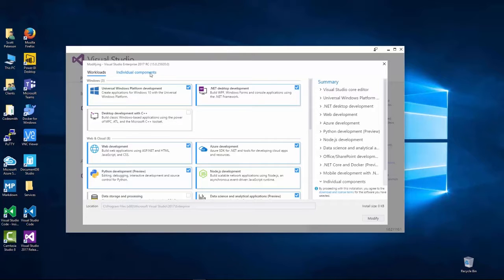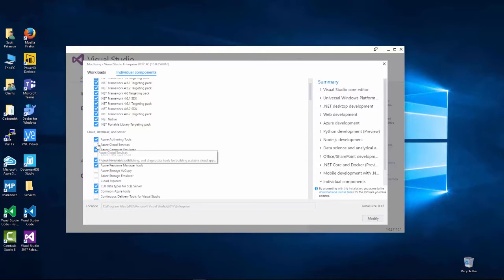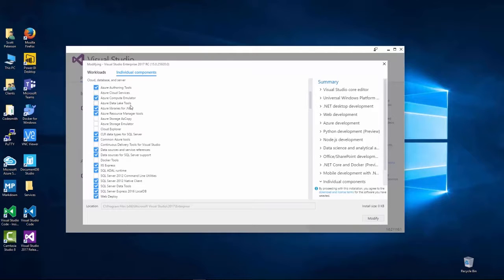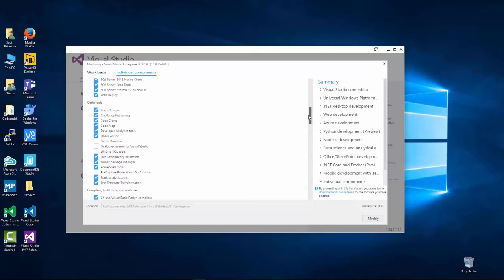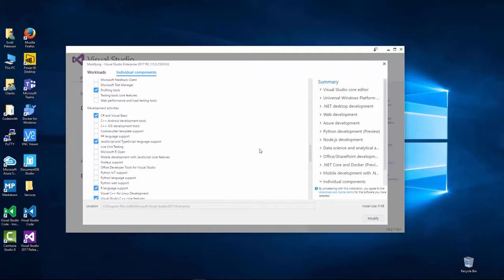But we can also drill down into individual components. For example, if based on our workloads, it says that we need the .NET Core Runtime and then these .NET Framework SDKs and targeting packs, we could say, wait a minute, I know I need .NET Framework 3.5 development tools, and we could select it there. We could say, I know I need the Azure Cloud Services, I need the Data Lake tools, I need the Cloud Explorer. And we can add these additional individual components based on what our development preferences are.